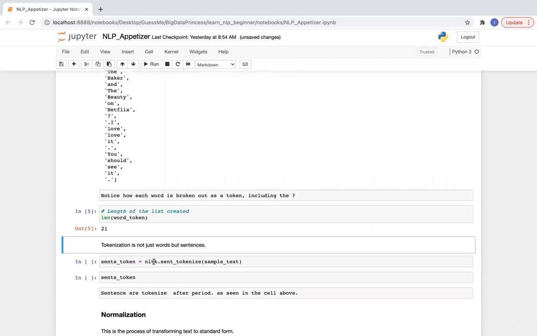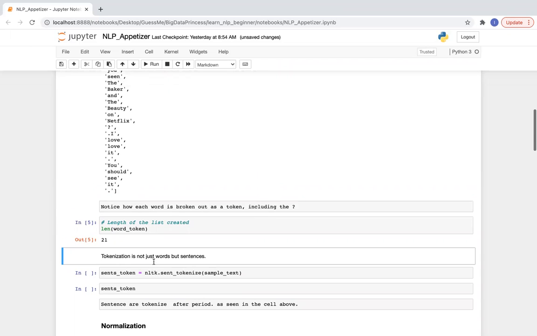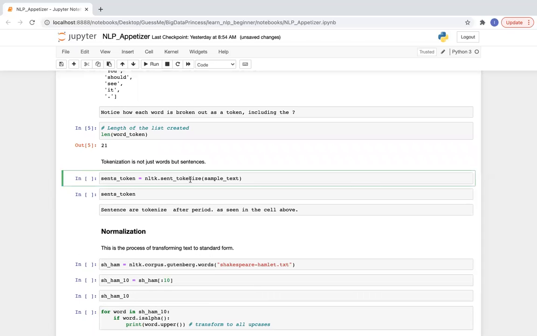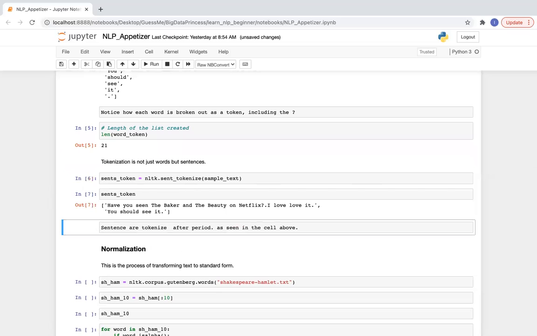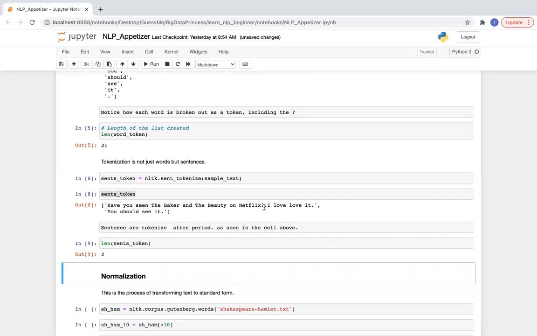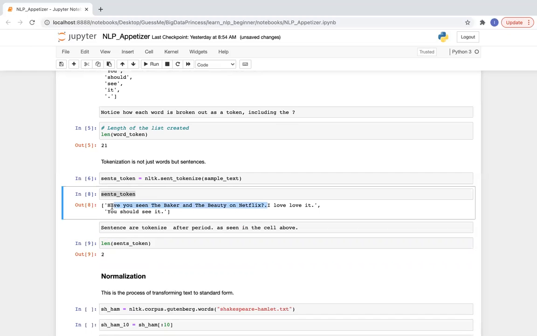So you can tokenize not just words from a sentence or a text. You can also tokenize sentences in a text. So still using our sample text, we have: you seen the Baker and the Beauty? In that way, tokenization happens after each period sign. So we have 2 sentence tokens here. If you look at the length of that sentence token, we have 2. So in essence, we really have 2 sentences in our text.